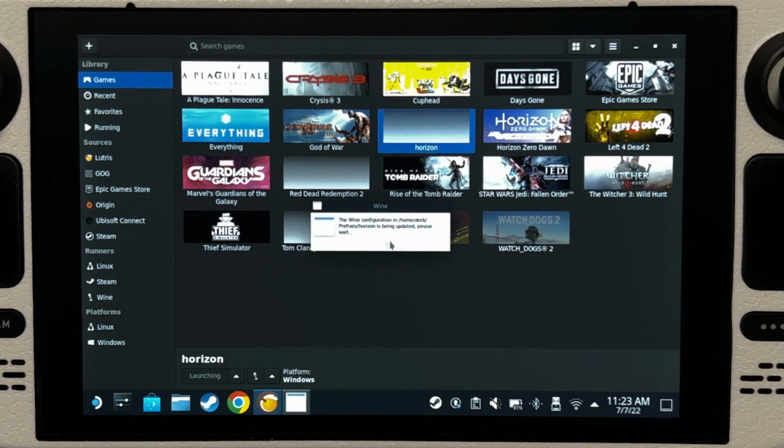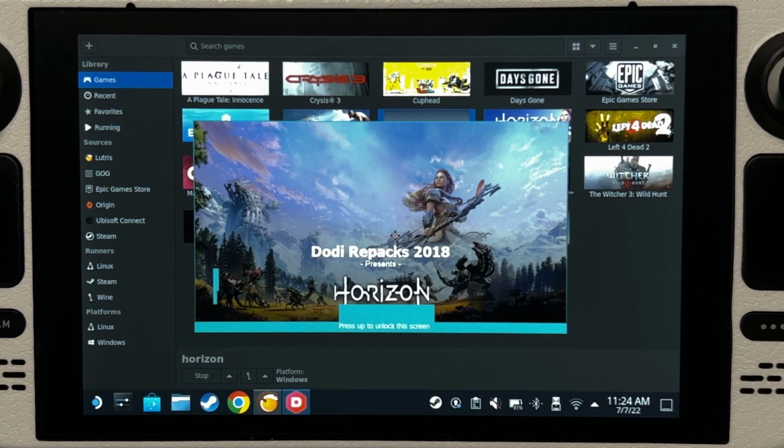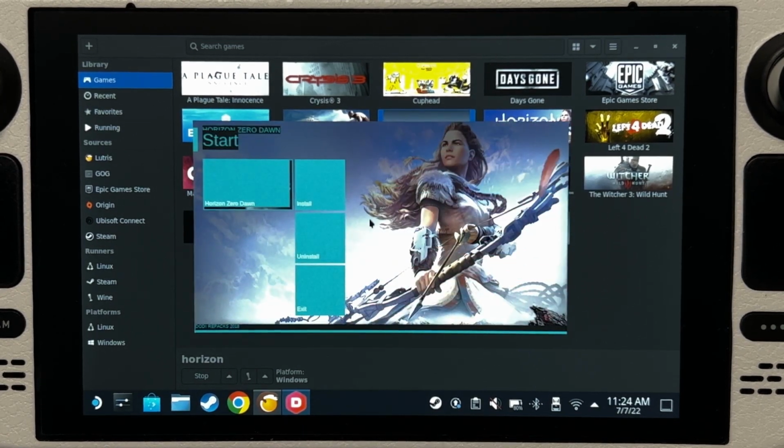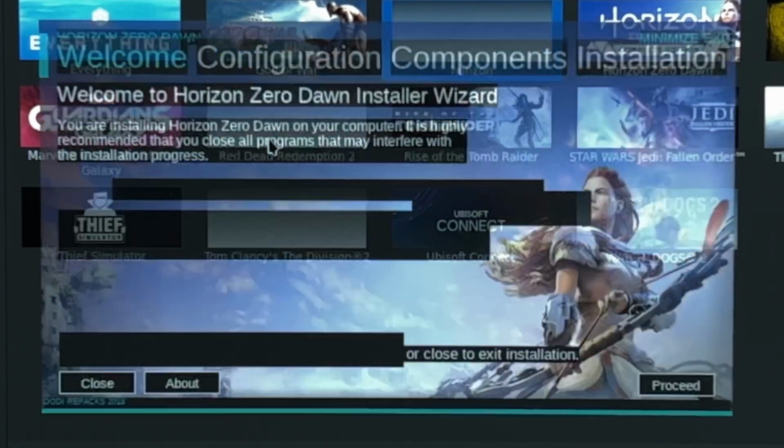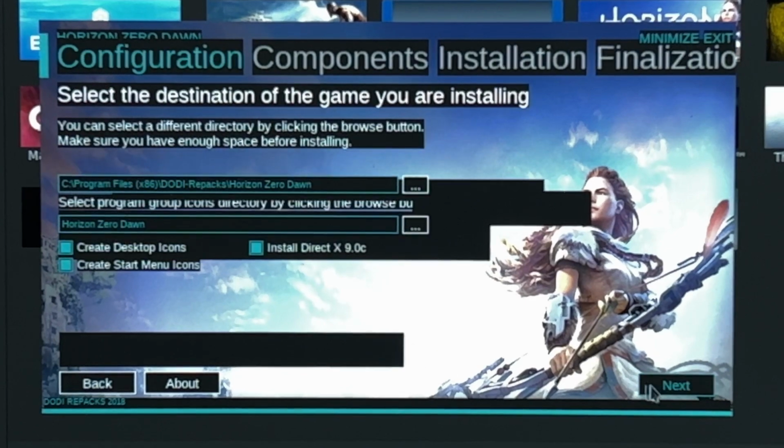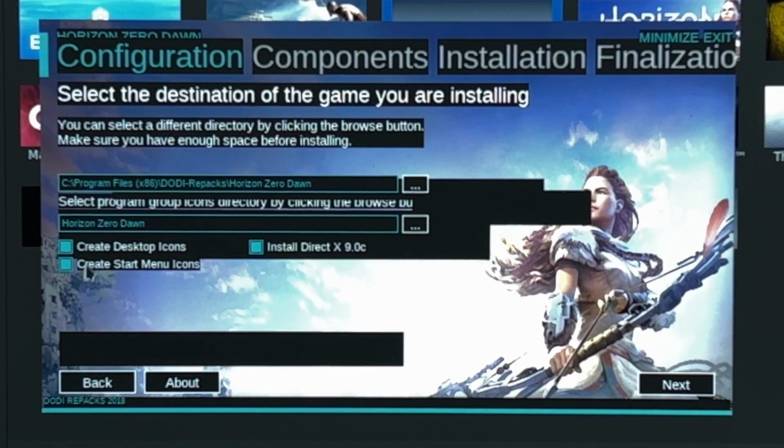You're gonna see this for the first time, and that's fine. Okay, we're now going to install this. Install. Proceed. Now it doesn't really matter if you uncheck this or not because the desktop icons and start menu icons are just going to be in your prefix folder. This desktop icon is not going to appear on your Steam Deck desktop.